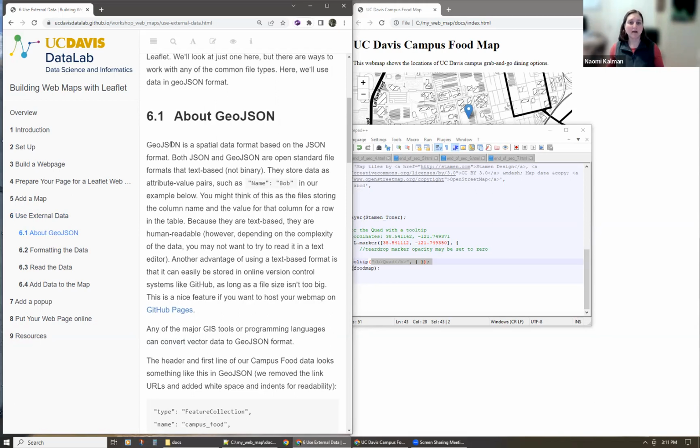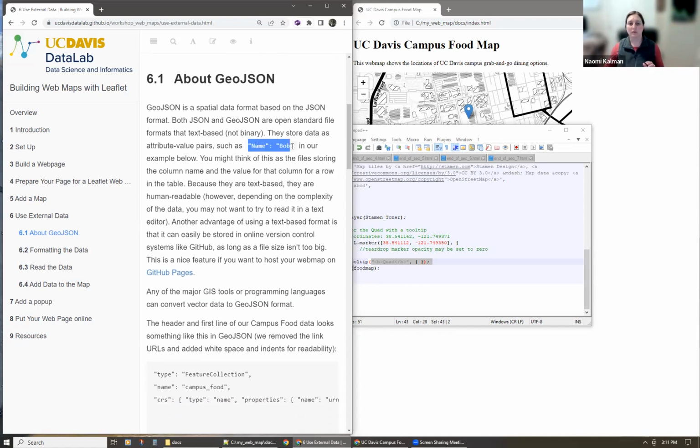So what is GeoJSON? GeoJSON is a spatial version of JSON, which, because I am teaching the workshop, I have forgotten what JSON stands for, but you can look that up. It's very easy to look up. And they're open standards, they're text-based, and they store data as attribute value pairs. So the pairs will look like this. Name is the attribute, and the value for the name is Bob, and everything is stored in a pair, and things are in quotes. It's actually really cool. You can go look for things in your GeoJSON based on the attribute or the value.